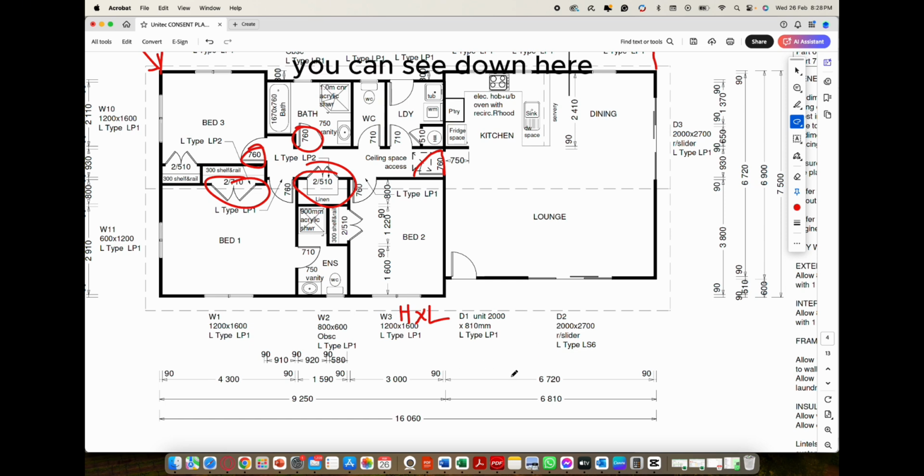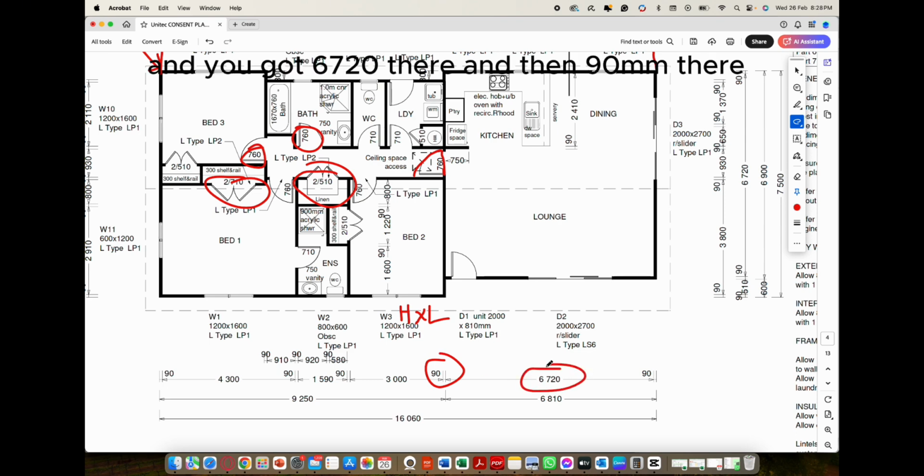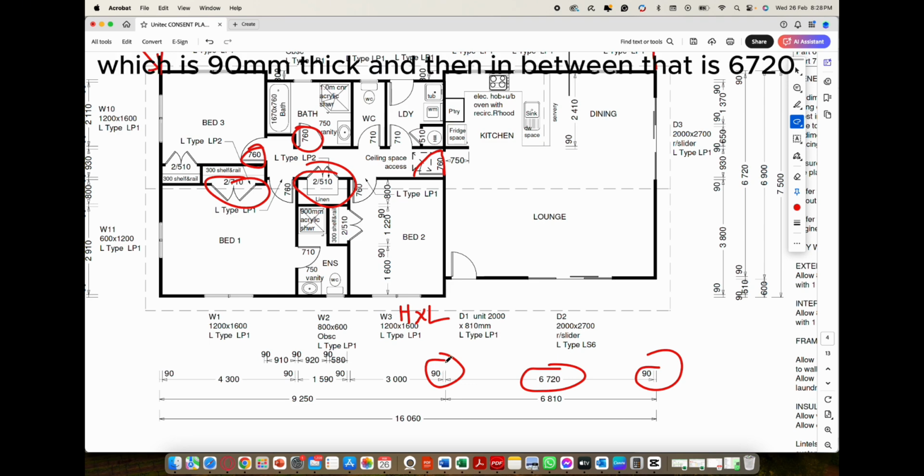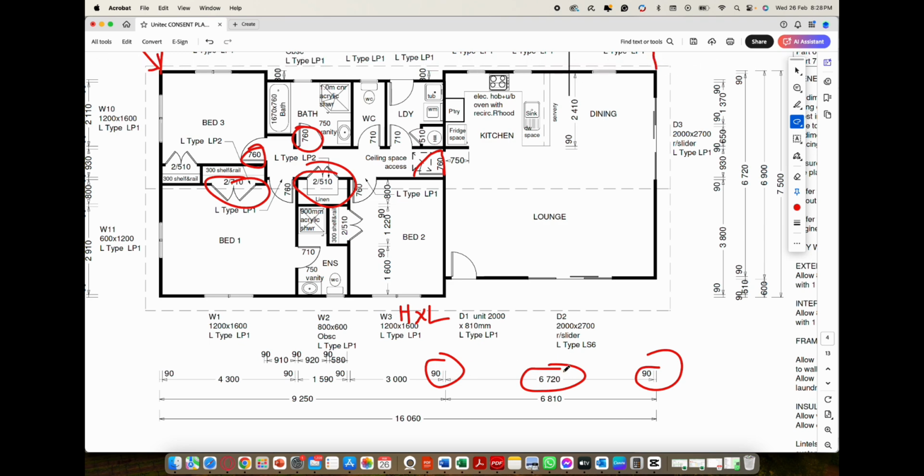You can see down here where my cursor is, you've got a 90mm there, and you've got 6720 there, and then 90mm there. So what they've done is they've separated it. The 90mm actually stands for the partition wall, which is 90mm thick, and then in between that is 6720, and then another 90mm.